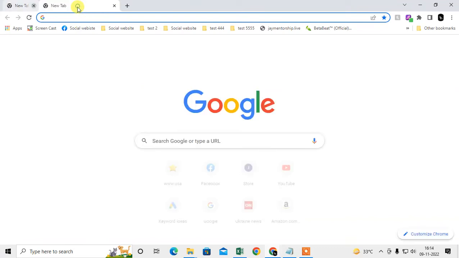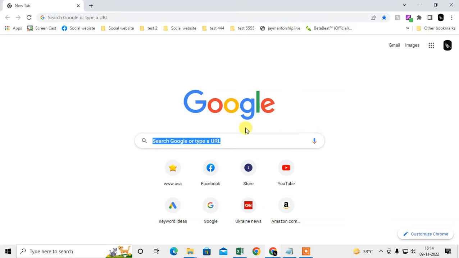So you can see in my Chrome, by default the home page is the Google search engine. So it is the default Google Chrome home page. If you want to change it, if you want to set another one, you can change.